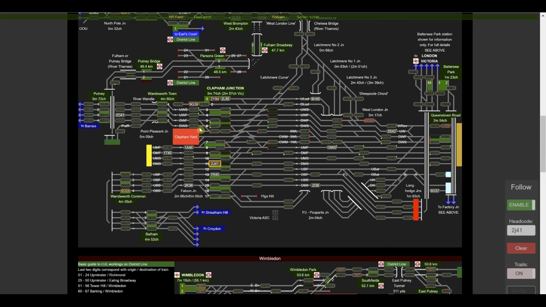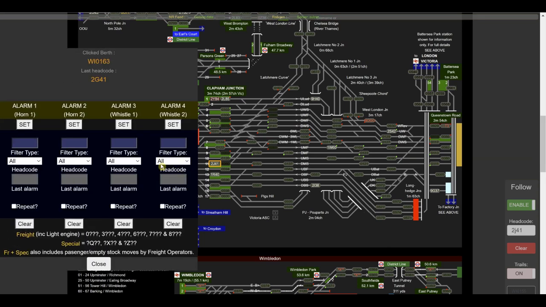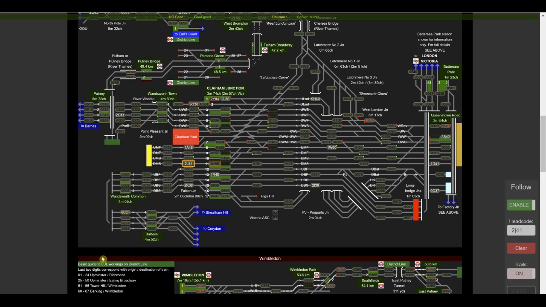So 2J41 is going to move into this berth next, 0163. Click on 0163, I can just set that, and I can close that. As that train's moved into that berth, you get the alarm. Really useful if you're busy.